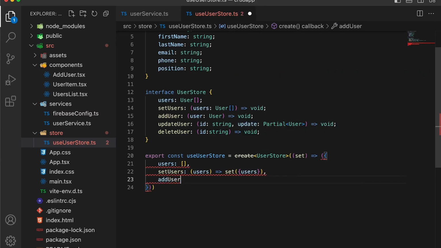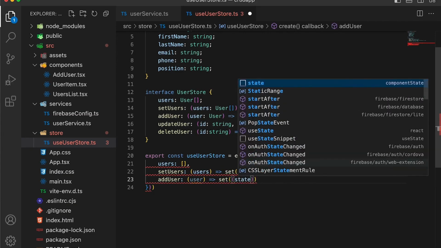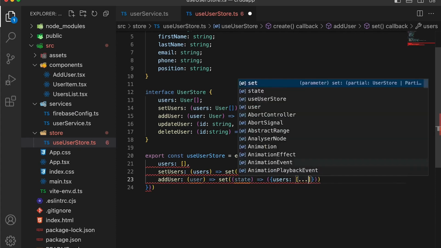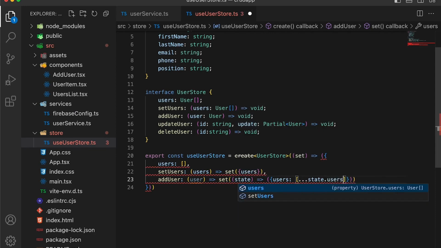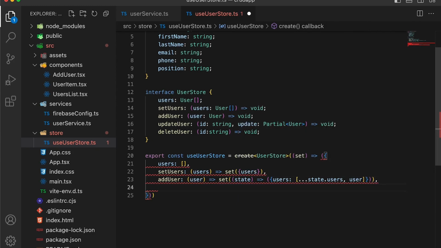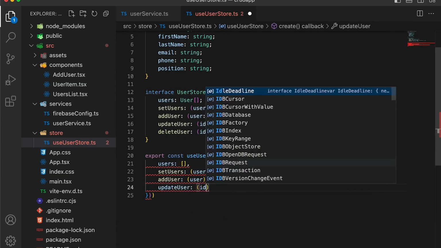Additionally, we have addUser, which will receive a user. Bring it to the set. We'll proceed to update the state. We'll receive the state's users, want to spread the existing state of the users and add the user to them. Okay. Also, for updateUser, we'll receive an ID and the update, which we already handle.